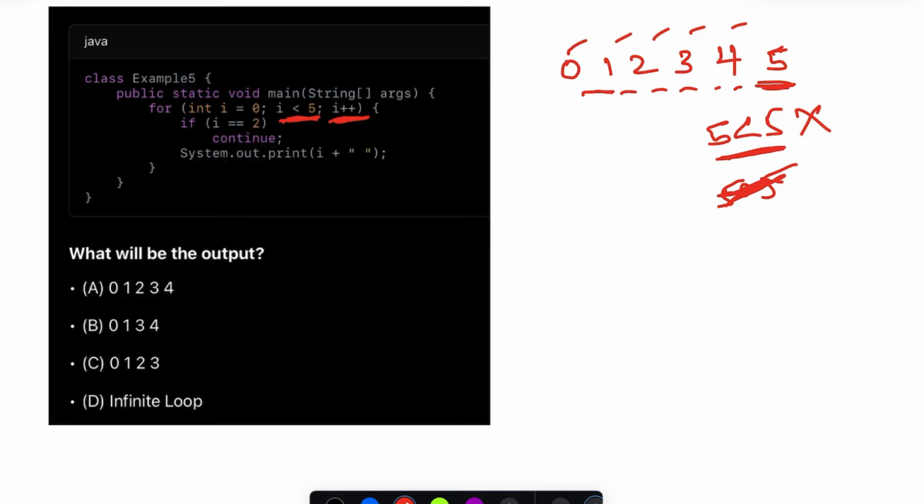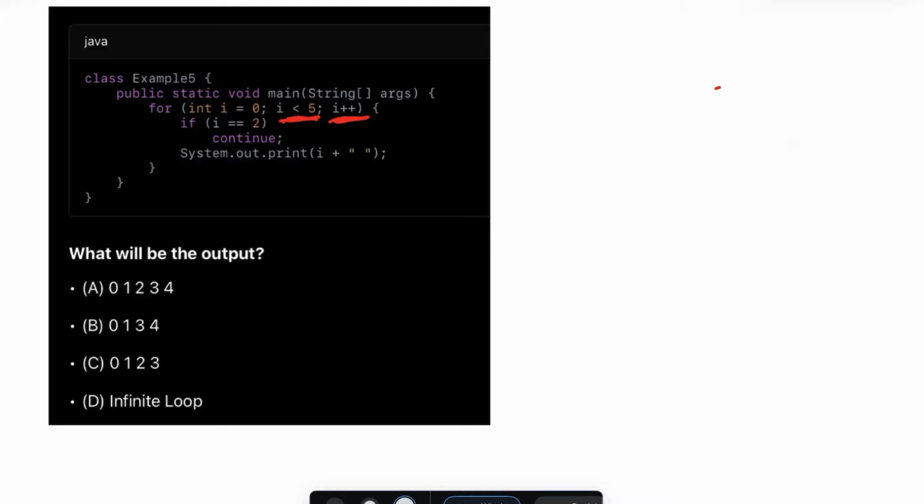How many times? 5 times it is running. For i's value equal to 5, it will terminate. So when we come out of the loop, i's value will be 5 and the loop would have stopped. That is the basic understanding which we should know.